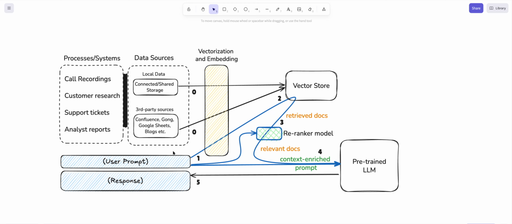You have meetings every day, new call recordings keep coming in, there's customer research going on, you discover new things via support tickets, you name it. All those things are essentially sources of data. I have two buckets here. Some data is locally in a hard disk, if you will. The other is live sources and things which are constantly changing and evolving, Google Drive and so on.